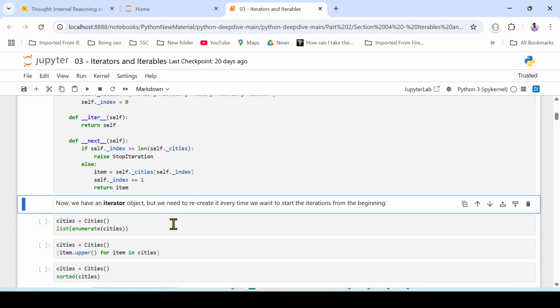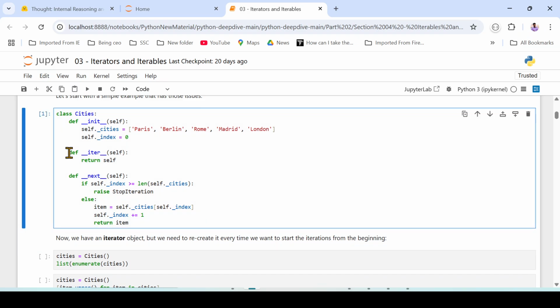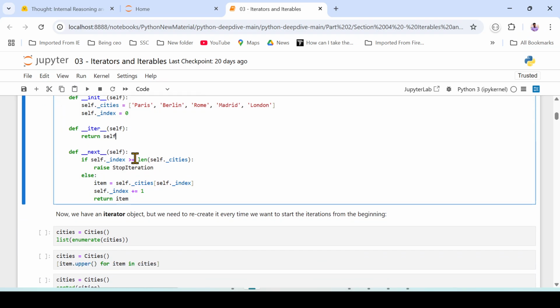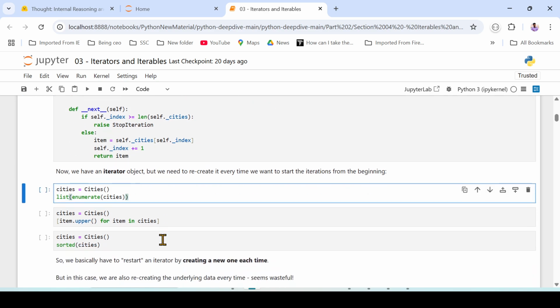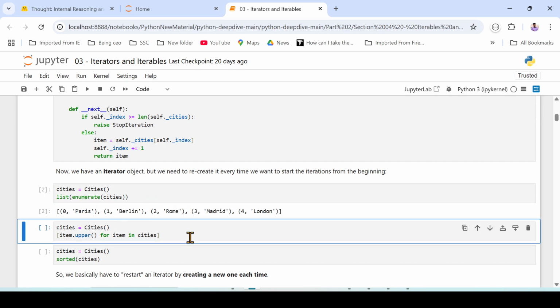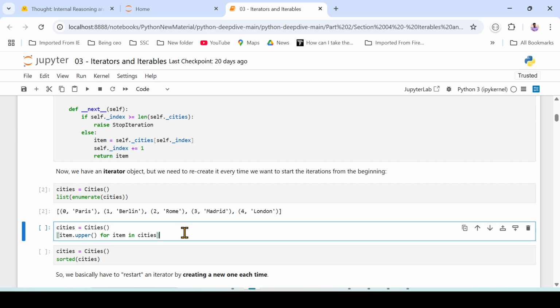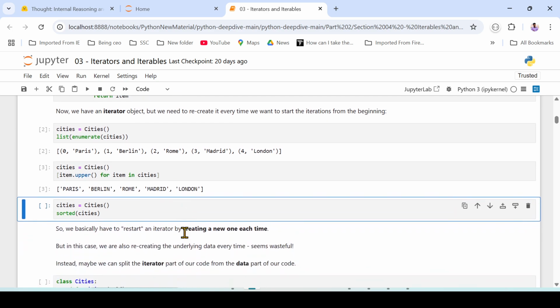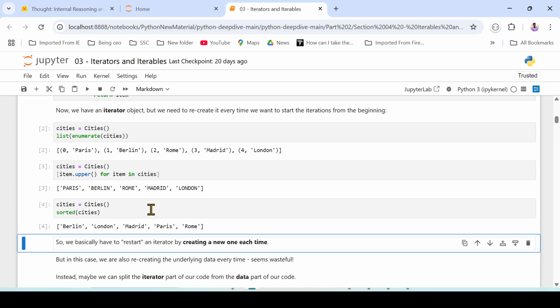Let's create this City class. Now we have the iterator object because we have implemented the iter method. But we need to recreate it every time we want to start the iteration again from the beginning. So here, let's create the city object. If we want to use this in enumerate, we use the city object. Again, we are creating the object and using it in a list comprehension, and in the sorted function. So basically we have to restart the iterator by creating a new iterator object every time.